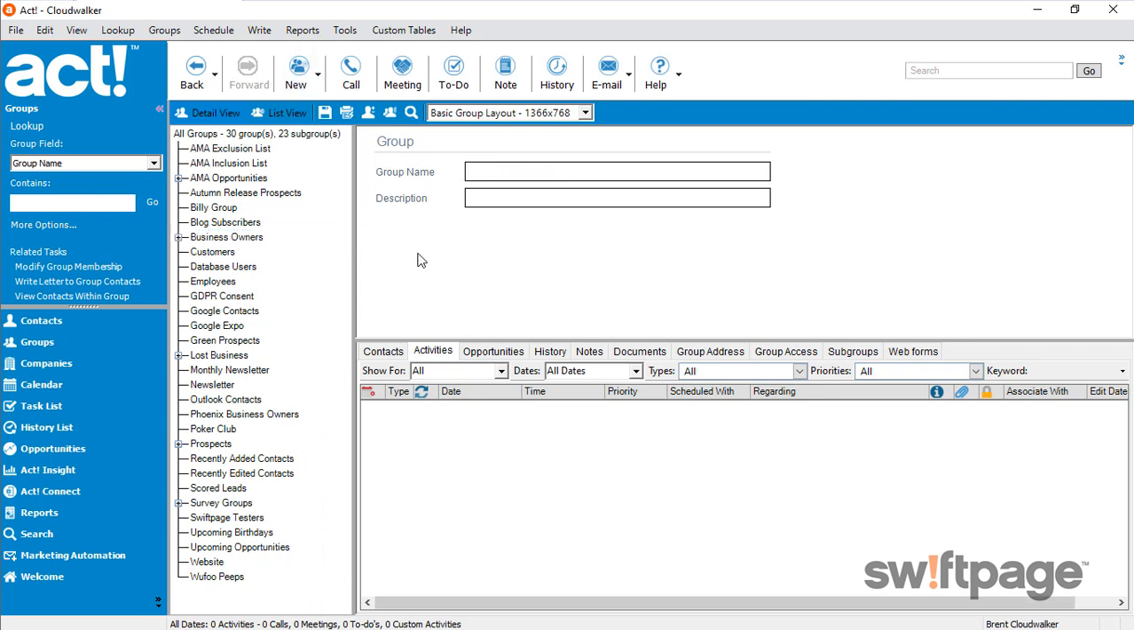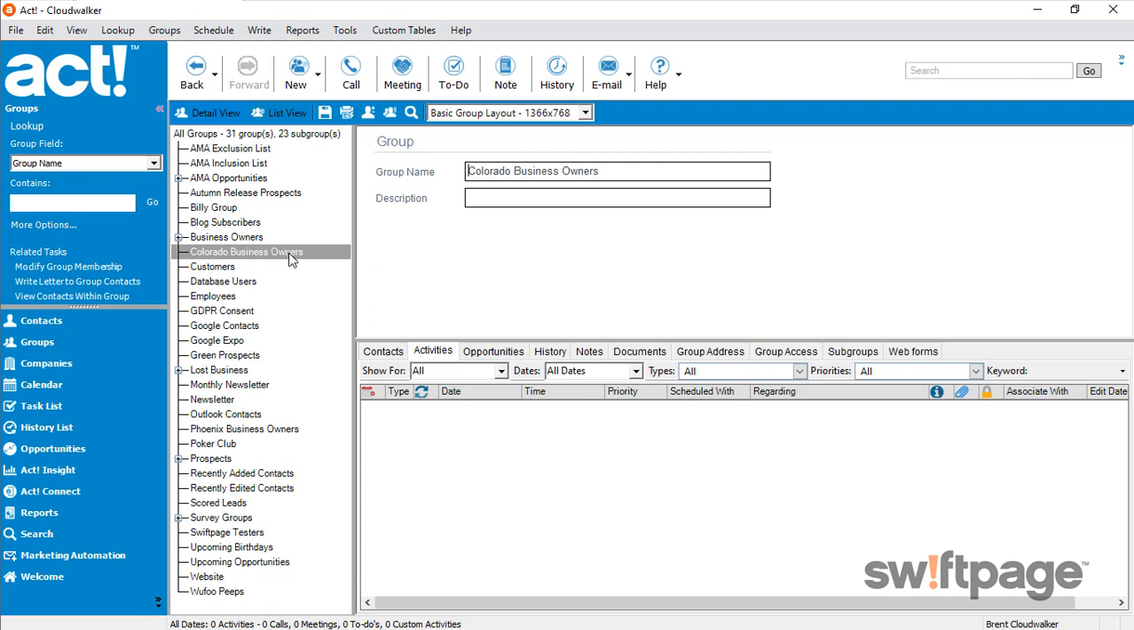Let's say that I wanted to create a group of business owners located in Colorado. Well, all I have to do is give this group a name. I'll call it Colorado Business Owners. And if I wanted to put a description there, I could, but it's pretty self-explanatory. So then all I have to do is click the Save button. As you can see, this adds the Colorado Business Owners group to my tree view.